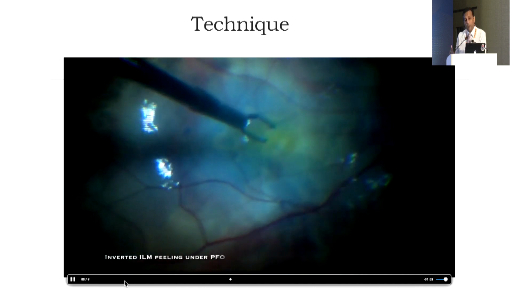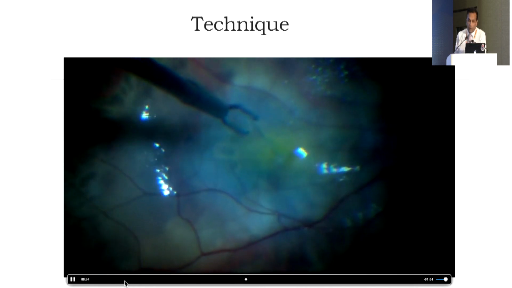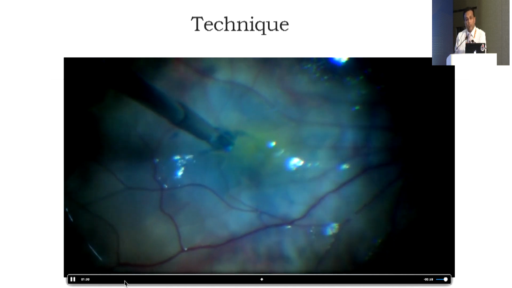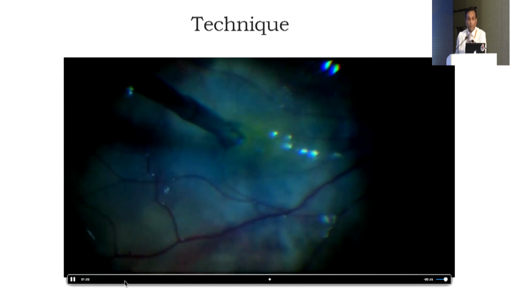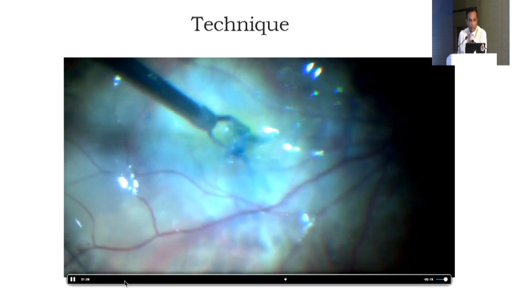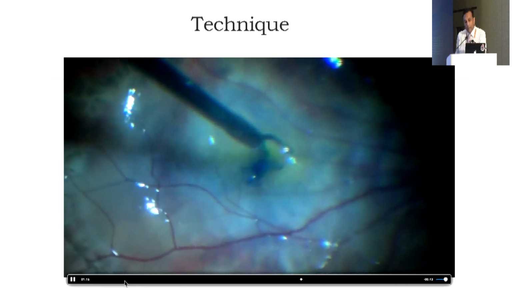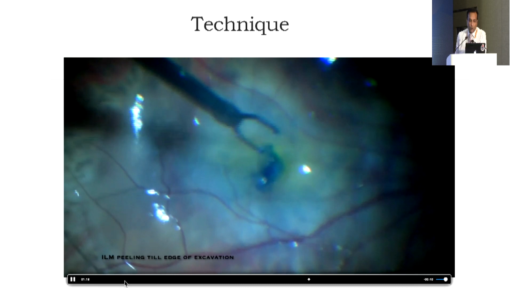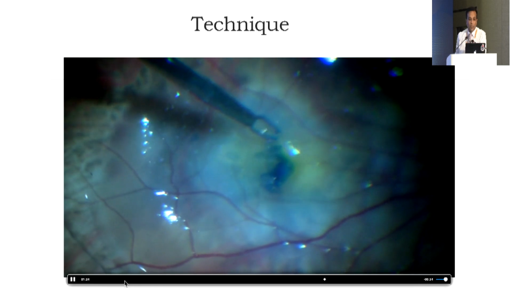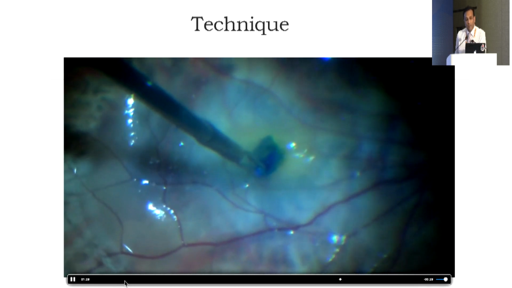The difference here between the routine inverted peeling and the peeling in these cases is it has to be of a larger diameter. The peeling extent should encroach the excavation of the staphyloma, because you have to make the retina sufficiently redundant so as to close the hole. If you have peeled a small area, it will not be pliable enough, and there will be recurrence, a late reopening of the hole, or a type 2 closure. As you can see, the extent of the peel is more than the inverted peeling in macular holes, and it's reaching the edge of the staphyloma. And that is the key to success in these cases.